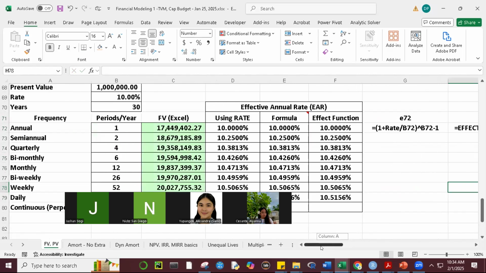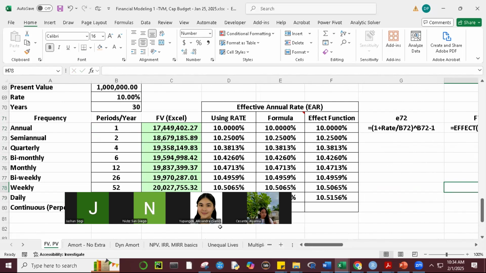Okay, so what did we learn here, class? If you have more than one compounding per year, your future value will, of course, be higher because you will compute the interest more than once a year. Okay, so what will happen? You'll have a higher future value, and therefore you'll have a higher effective annual rate. That's EAR.